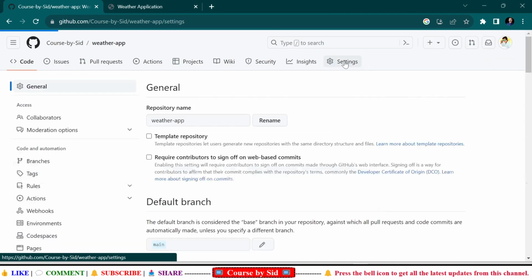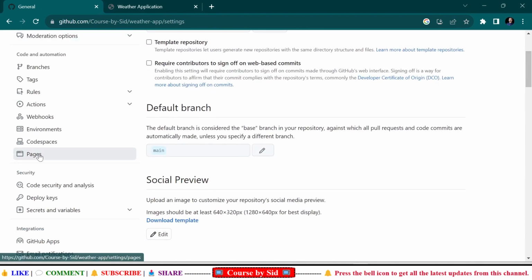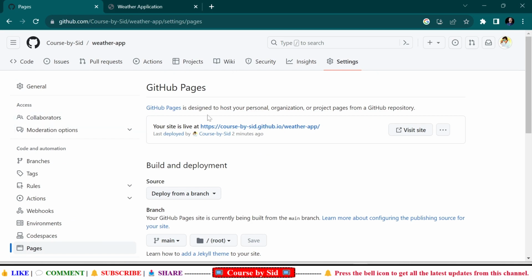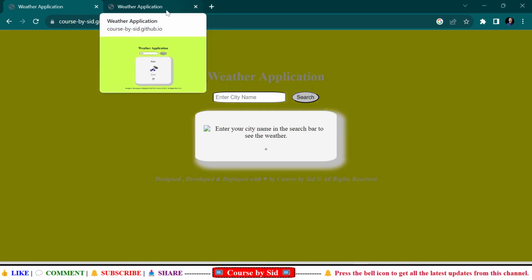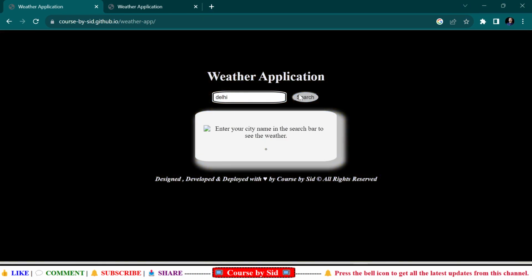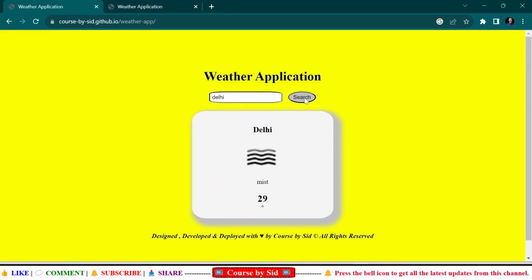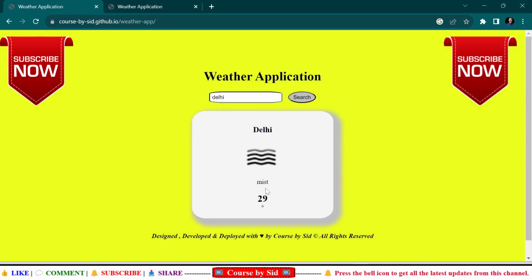Also, there is one more way you can check your deployment. You can click on this settings button, and under code and automation you can click on pages, and here you can see that your site is live at https coursebysit.github.io weather app, right? You can click on this and it will redirect to this same page, right? You can check here also. I'm checking for Delhi, let's say. Here you can see that the temperature is showing 29 degrees Celsius, right?